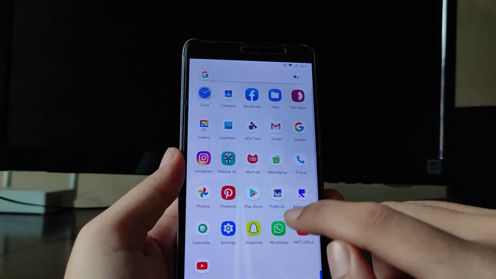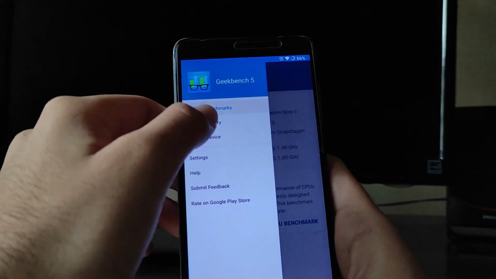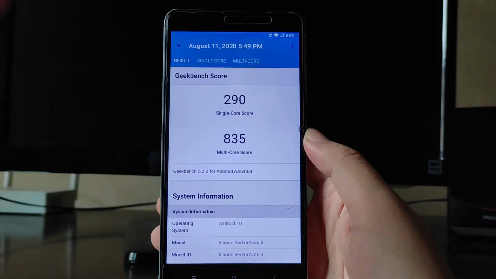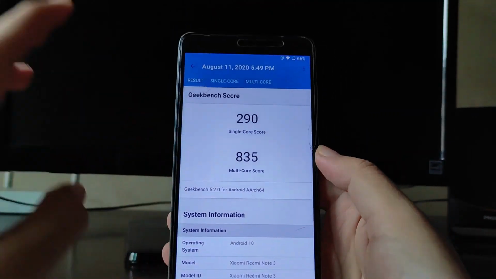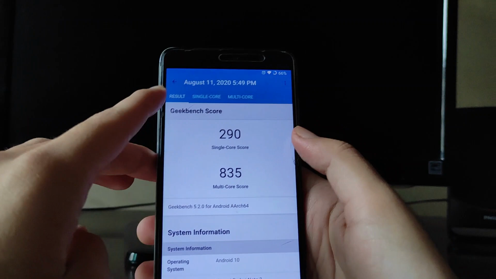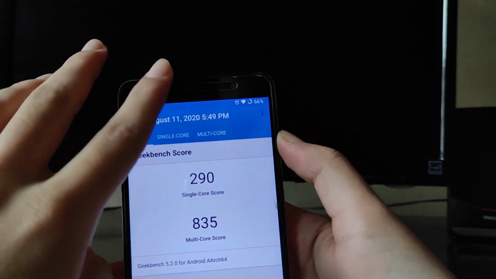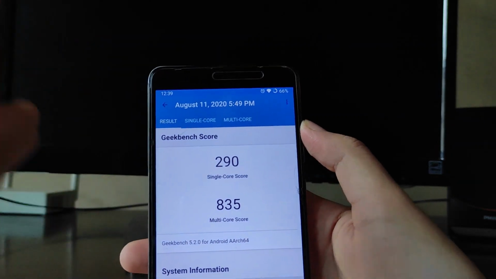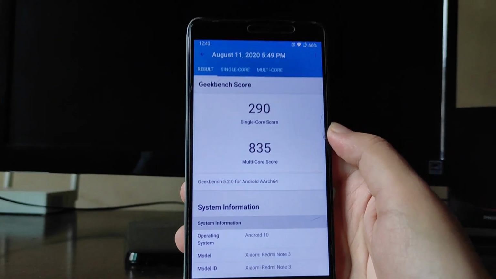Then talking about the performance here, the performance is amazing. The scores here are just amazing. As you can see here, the scores are single core 4290 and multi-core 835. This is the performance, and performance so far is just amazing. And as you can see, I am using this for around 1 week now, I started August 11, and today is August 17, so almost a week, and so far the ROM is just amazing.